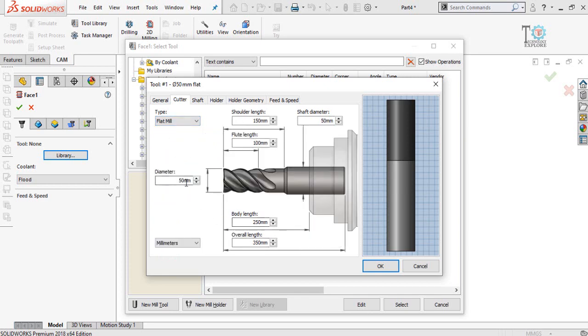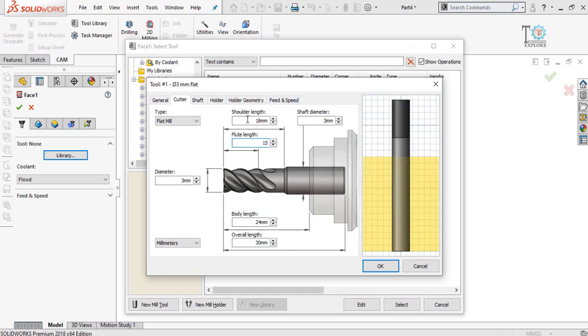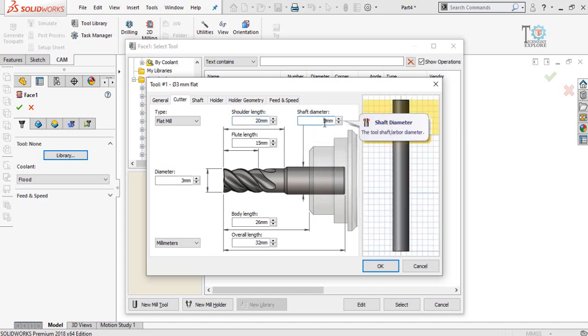mill. Here is the diameter of the tool. It is 3 millimeter. Then shoulder length, you can see length from this point up to this point, it is the shoulder length, and this is the flute length from here up to here. So flute length, let's say 15 millimeter, shoulder length let's say 20 millimeter, and the shaft diameter is also 3 millimeter. Body length 26 millimeter and overall length 32 millimeter.